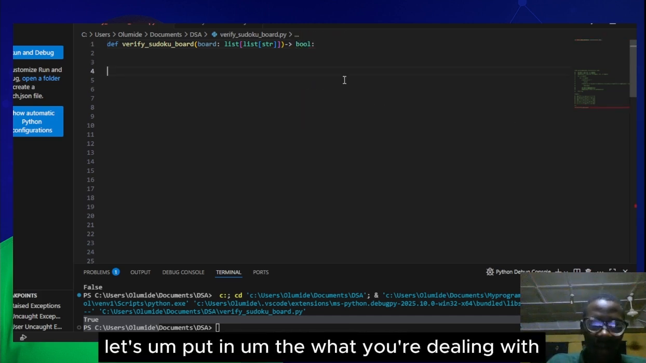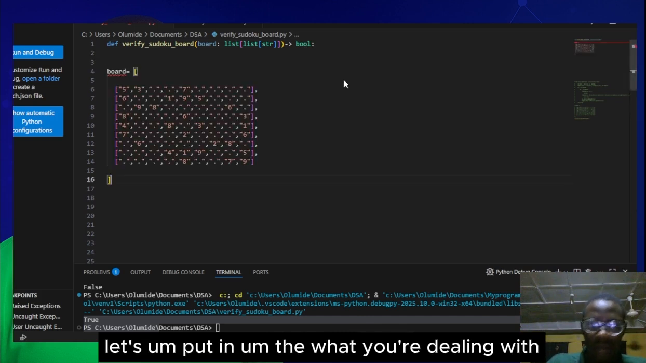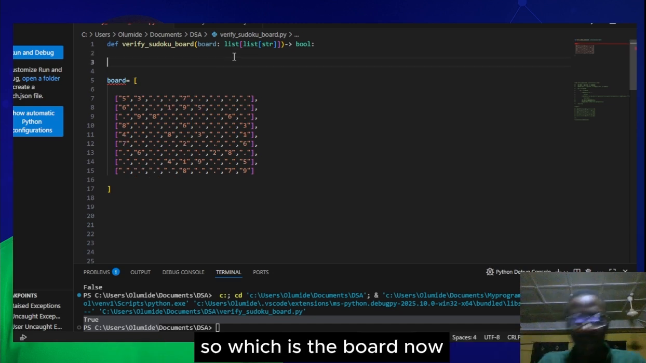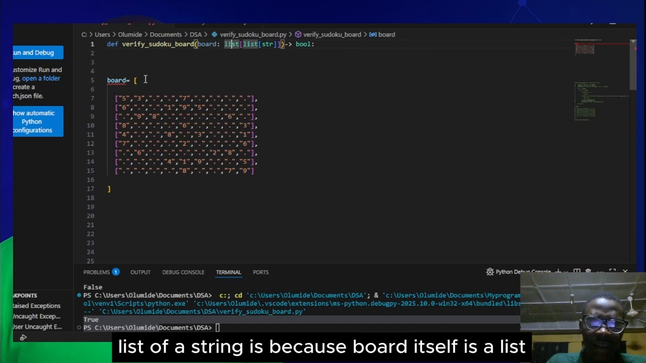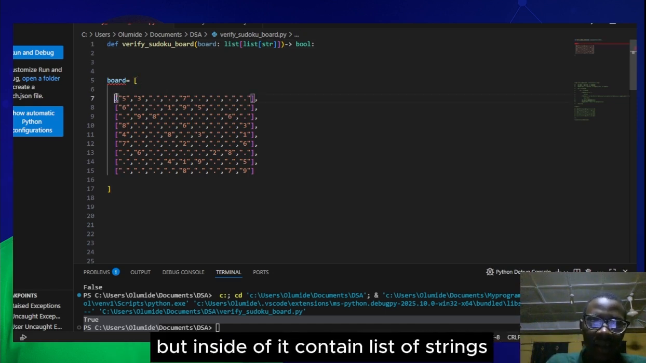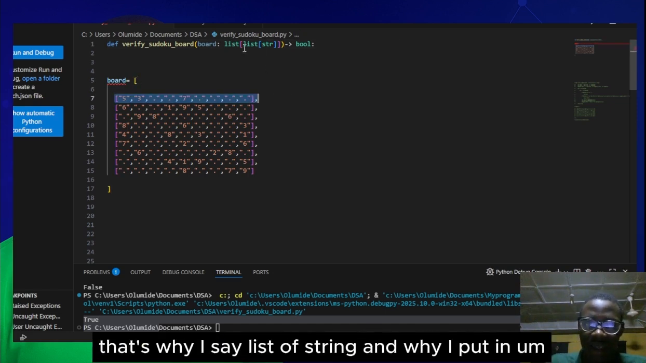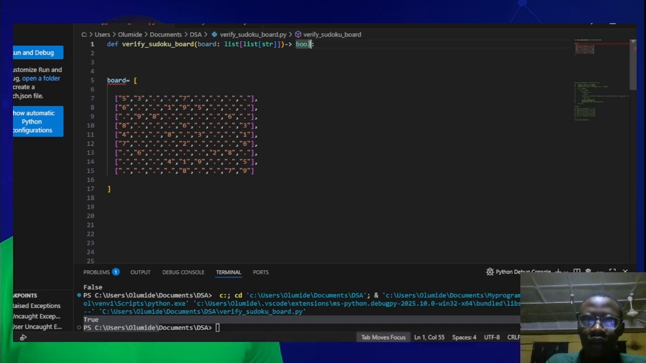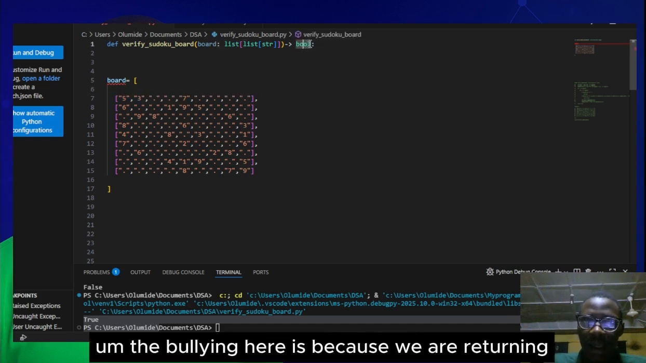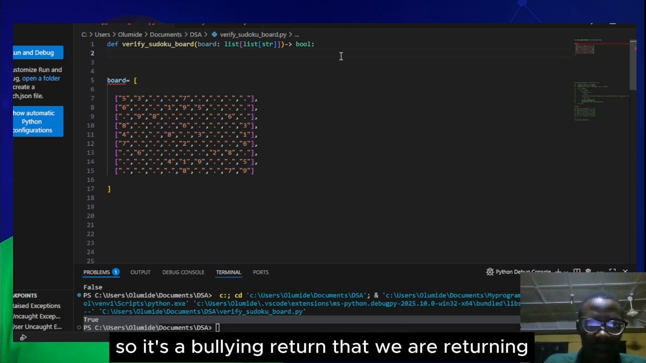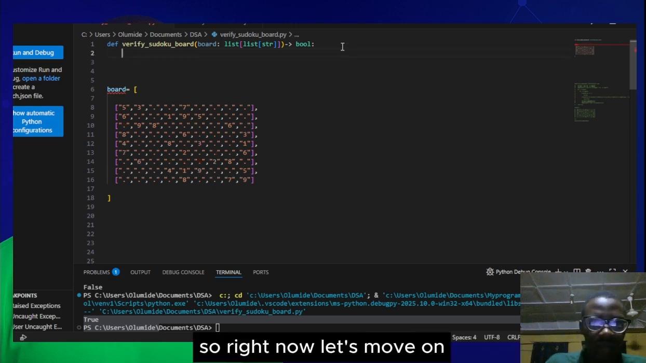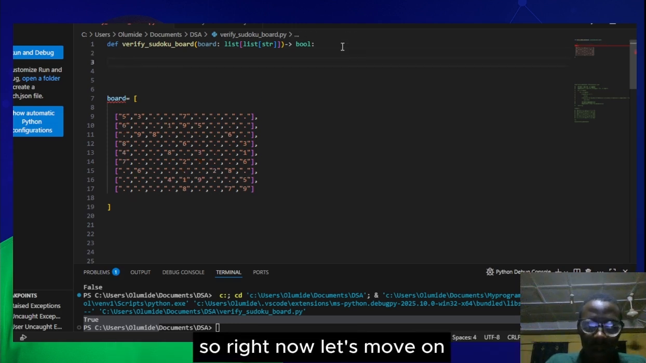So first of all, let's put in what we are dealing with, which is the board. Why I put in list of string is because board itself is a list, but inside of it contains list of strings. That's why I say list of strings. And why I put in the Boolean here is because we are returning whether it is a valid Sudoku or not. So right now, let's move on.